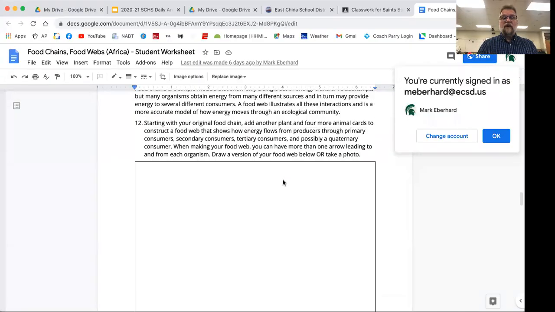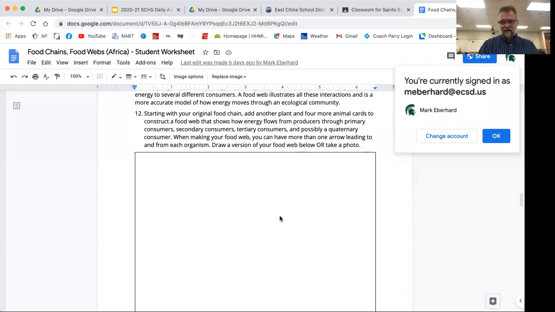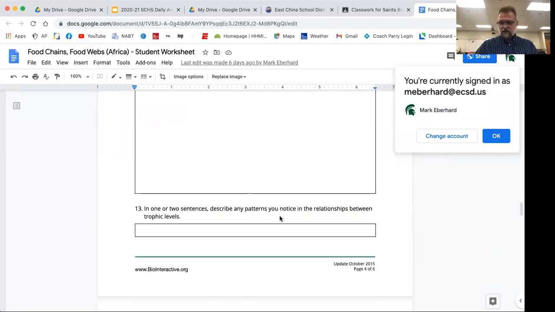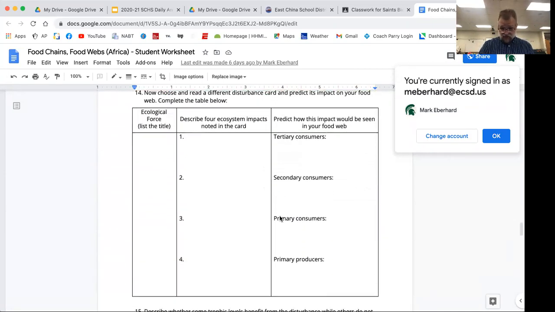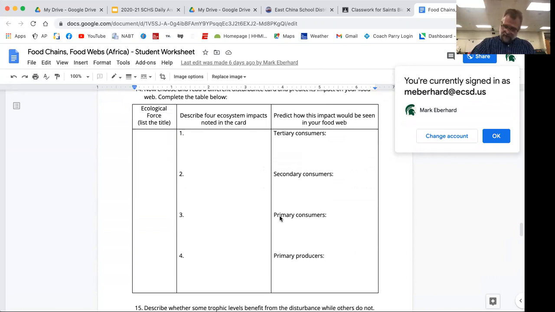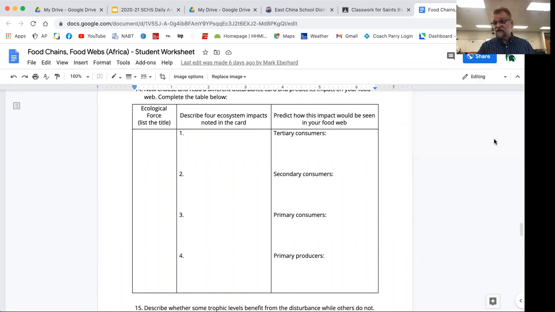Then you're going to go back again. Once you have your food web, I'll share my screen again. You are going to put your food web in this big box, just with words and arrows. And then you are going to go to a second disturbance. There are 6 of them, and you used one of them already. You're going to pick a second disturbance, and it has to be different from the first one.